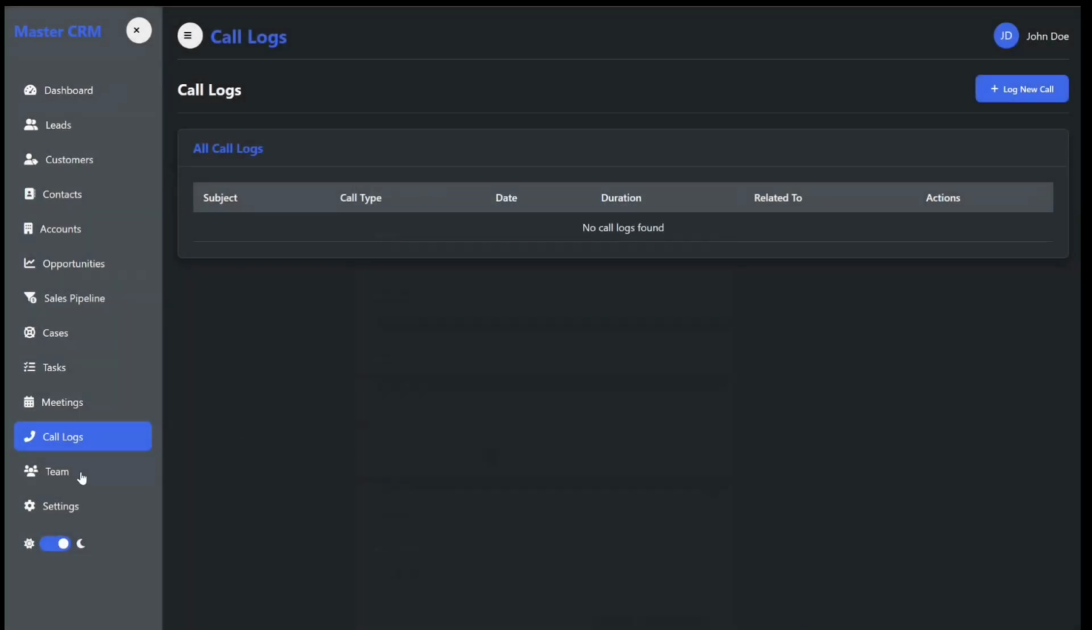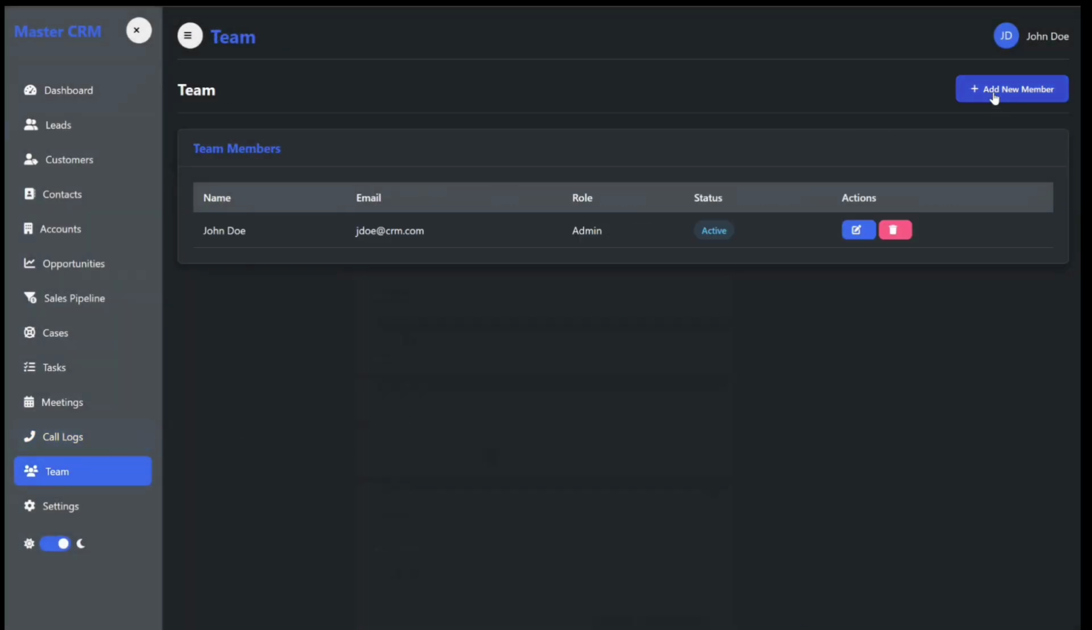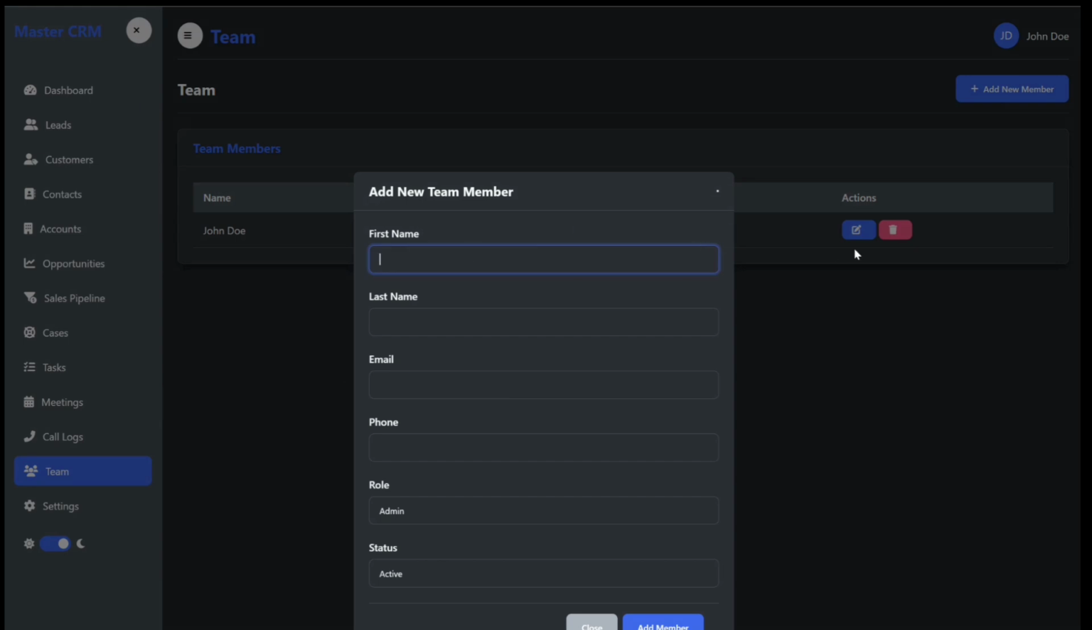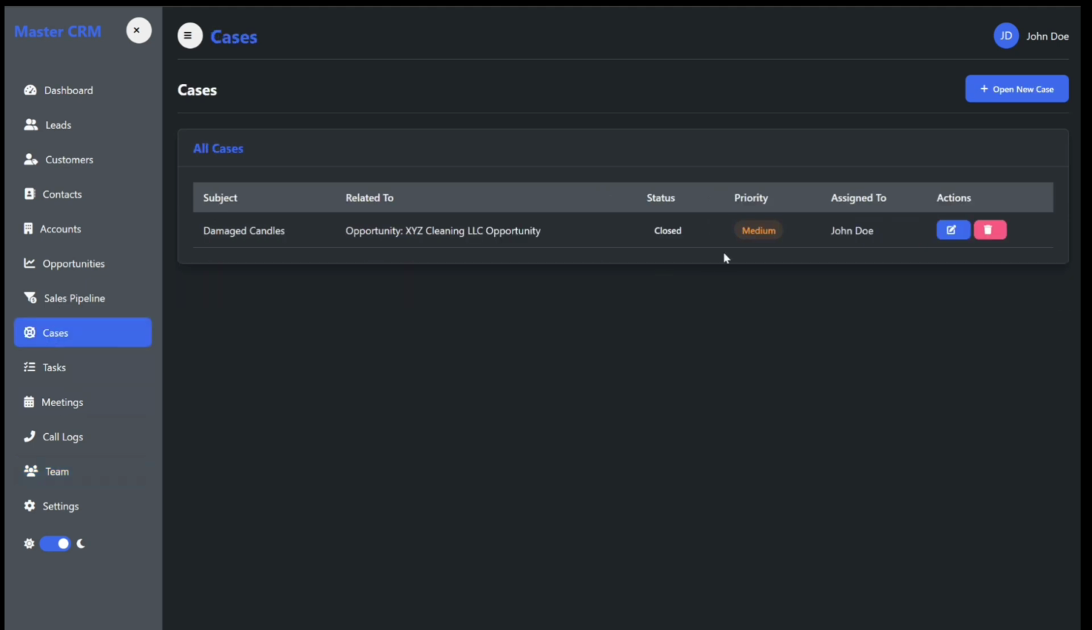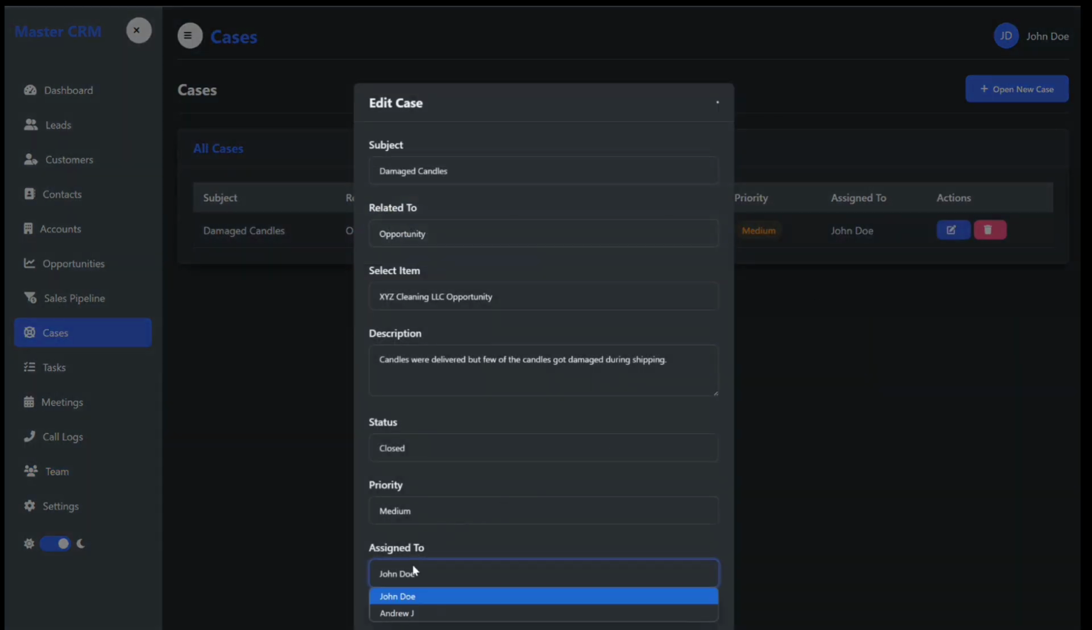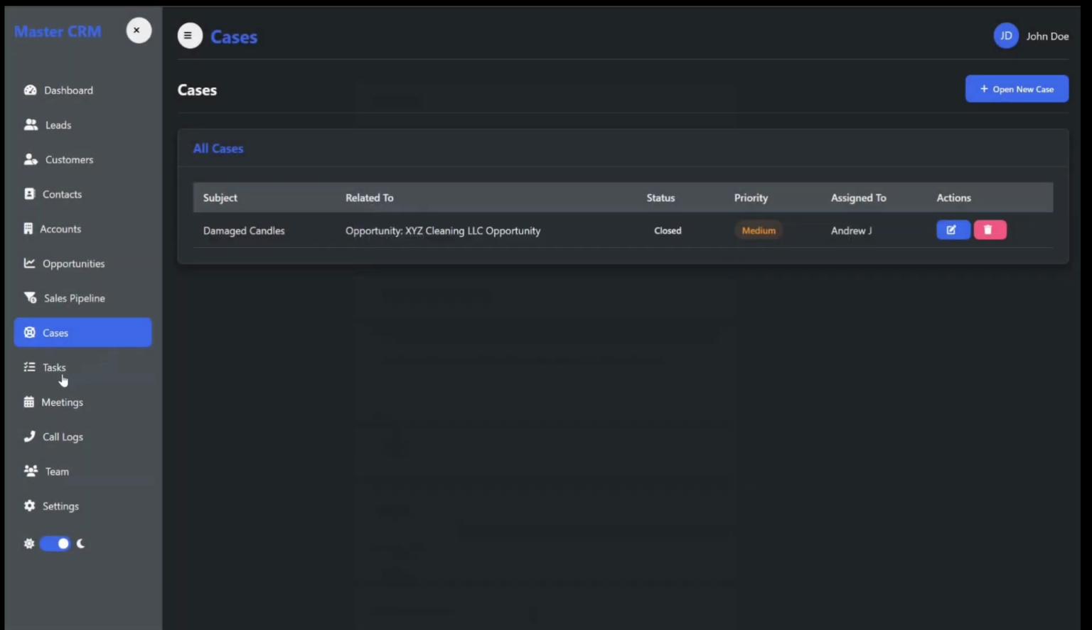And for your team, if you want to create a new team or additional team members, you can just create them. I can just say Andrew, last name J. For the phone number, you can just put his phone number there. Admin, no, you can say he's a salesperson. Active, yes. So you can add more names here. If you come to one of these areas, maybe the case, and click on that, you can actually change it now to Andrew. It can be Andrew's case.